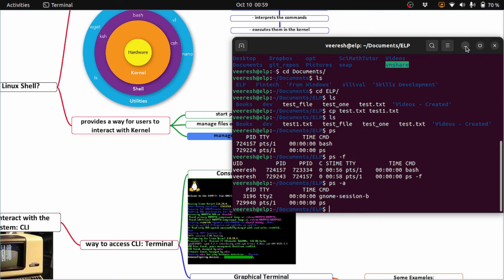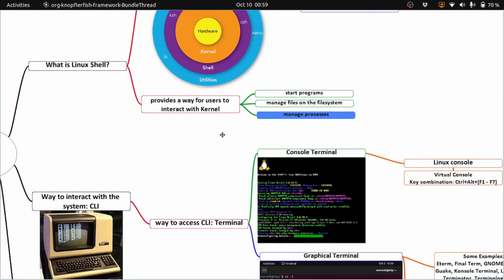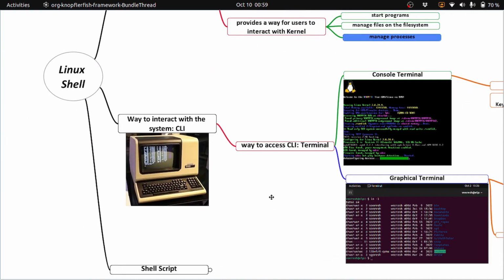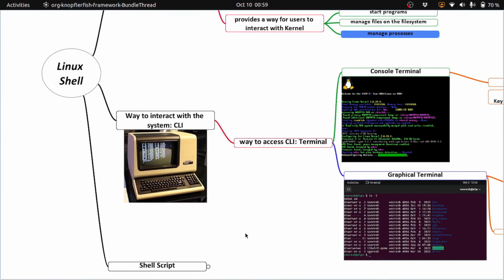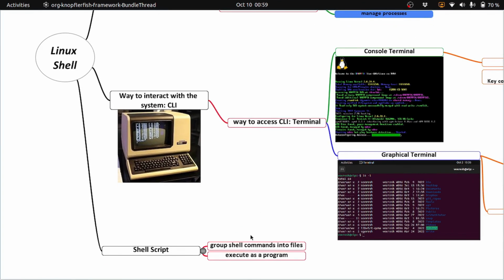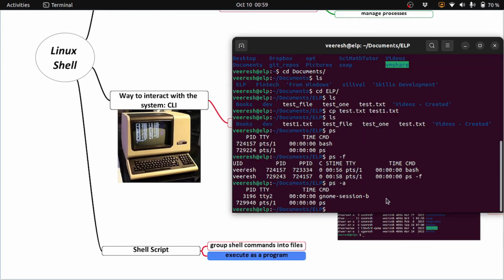One more thing with the Linux shell is that you can group the shell commands into files and then execute them as programs. For example, I have listed different commands here. All these commands can be put into a single file and then executed as a program. This I will also cover in future episodes.